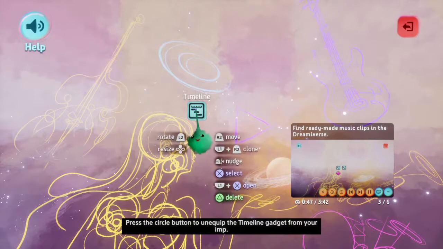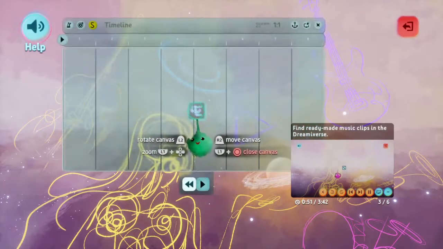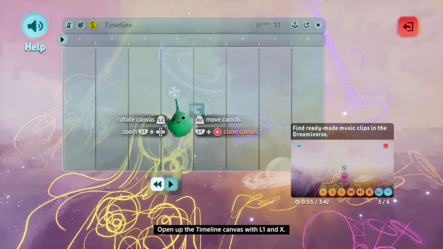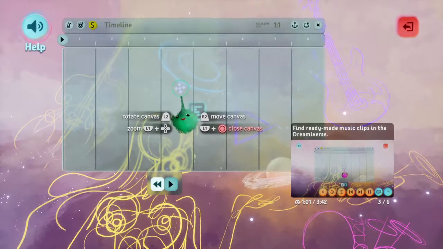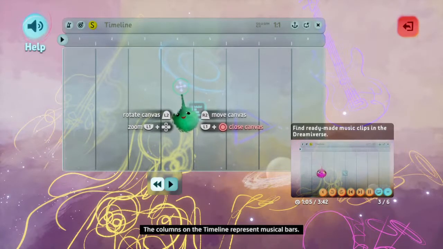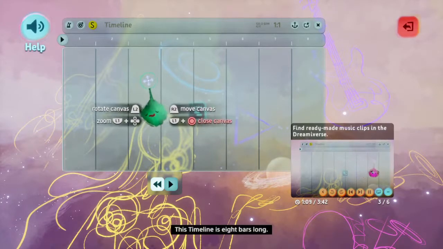Press circle to unequip the timeline gadget from your imp. Open up the timeline canvas with L1 and X. This timeline is empty, ready to be filled with music. The columns on the timeline represent musical bars. This timeline is 8 bars long.